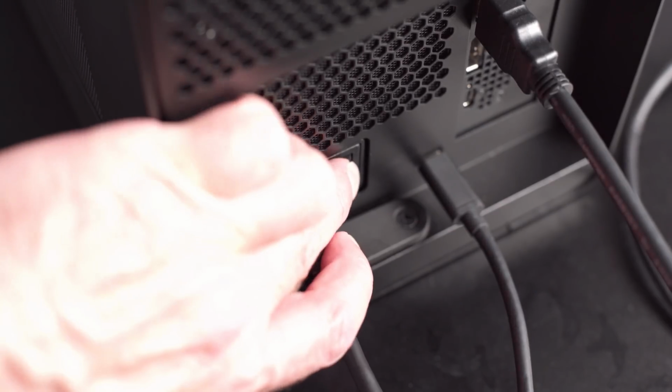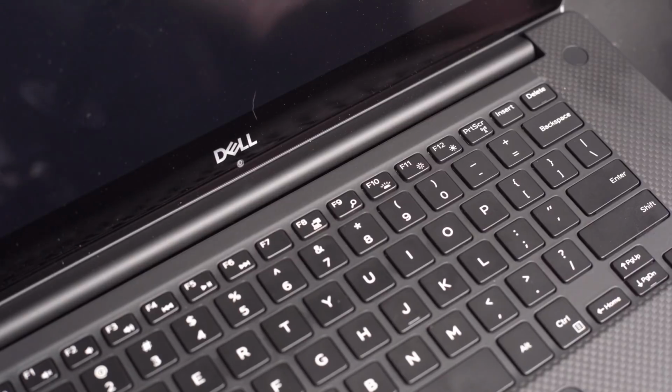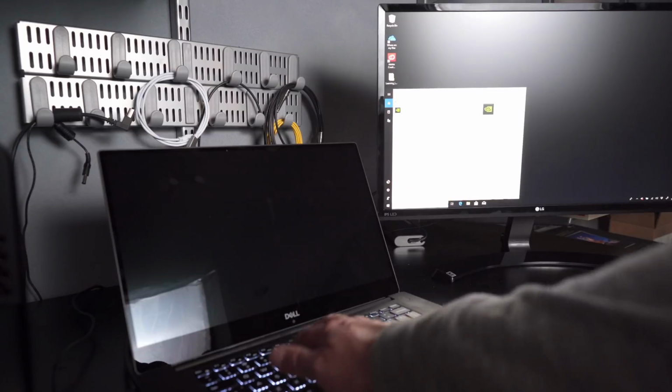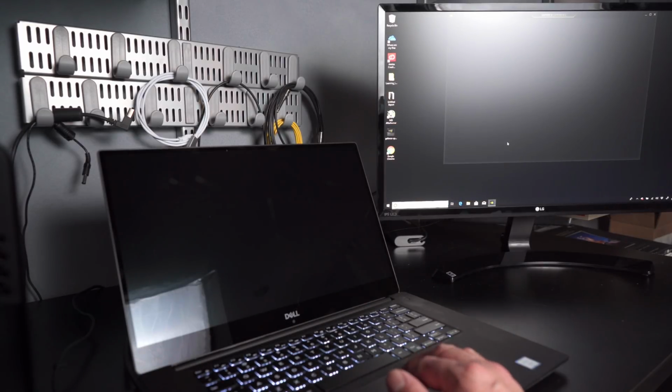So with everything in place, you're going to go ahead and power up. And the first time you do this, it's probably going to have to find some drivers. I would also recommend you head over to NVIDIA's website and make sure everything's up to date. And from there, it's pretty much plug and play.